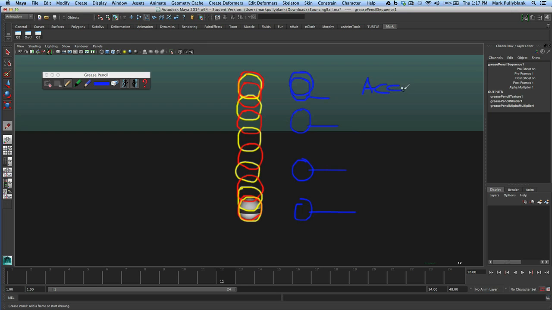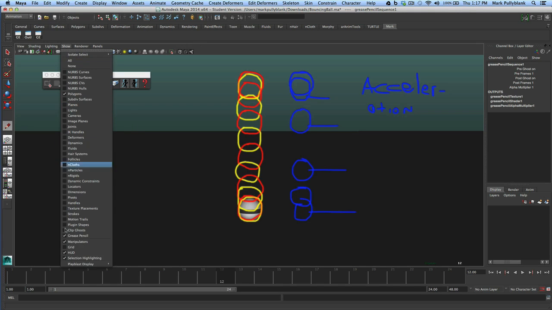Can I do this? Acceleration. Okay, and acceleration is dependent on these spaces getting greater. If for any reason, and you can see these two are getting less, if by any reason we have a frame in here, it's going to soften or it's going to interrupt our acceleration.